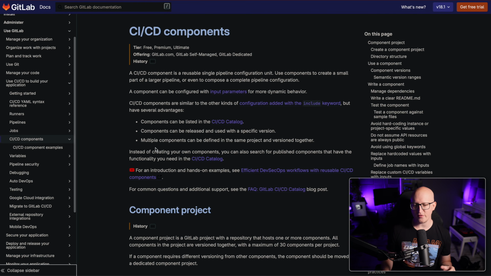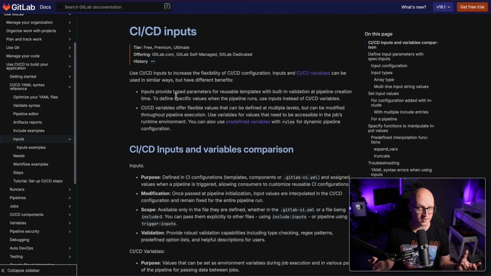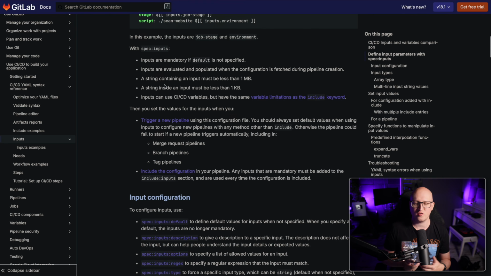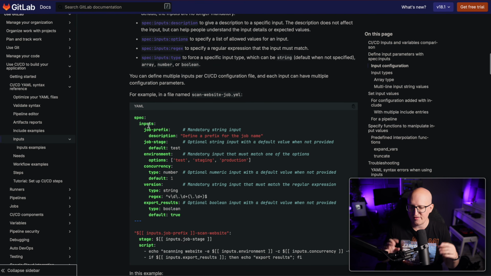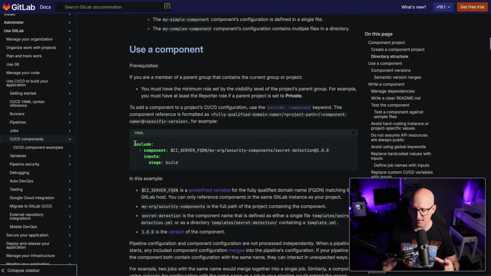If we take a look at the official documentation about GitLab CI CD components, you can see that, as I've told you, this is a relatively new feature that was introduced to create a reusable single pipeline configuration unit, which can be used as a smaller part of a larger pipeline, and it can be configured with input parameters for a more dynamic behavior. So it's something like variables that you can define separately for each project with a different value where you're using the component. These components are used in other GitLab CI pipelines by just using the include keyword.